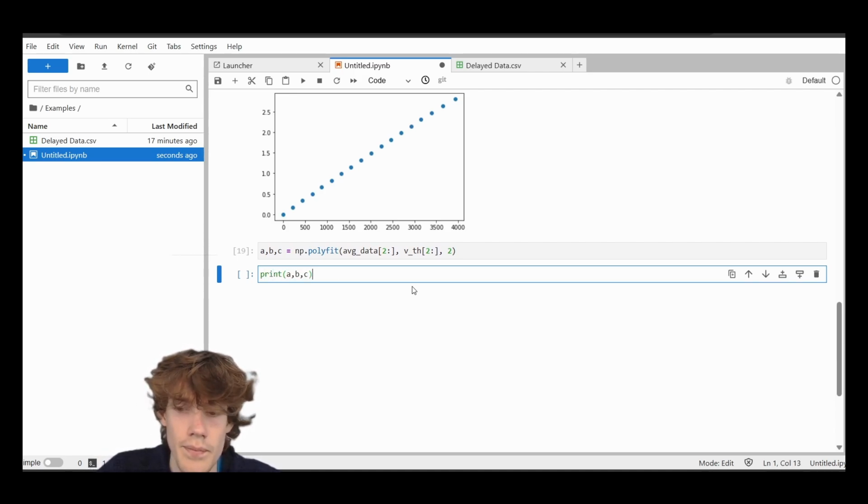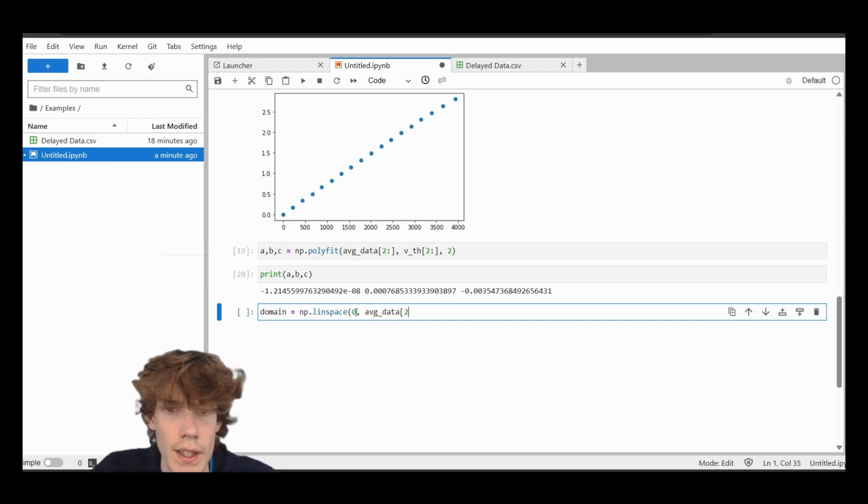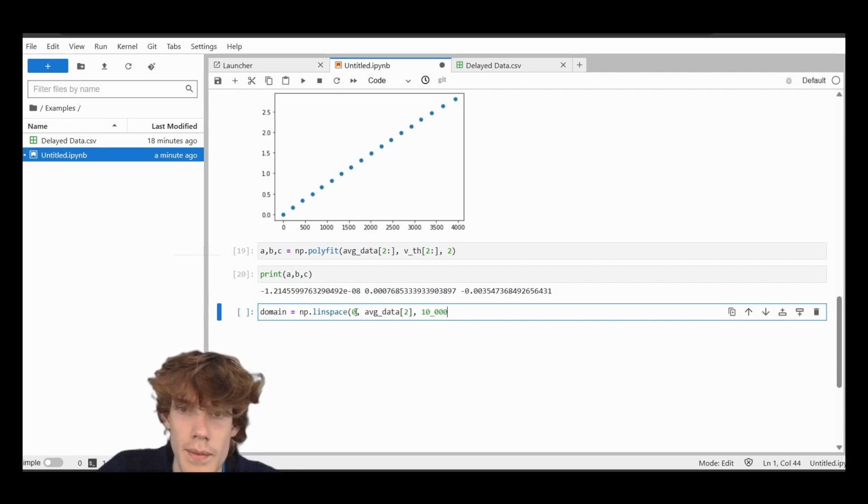Print those out. And these are the values of our polynomial that we have here. Now let's quickly create a graph to test how good our fit is. So we'll create a domain using linspace. And we'll go from 0 to the maximum value in average data, which is average data 2. And we'll give a sampling rate about 10,000.